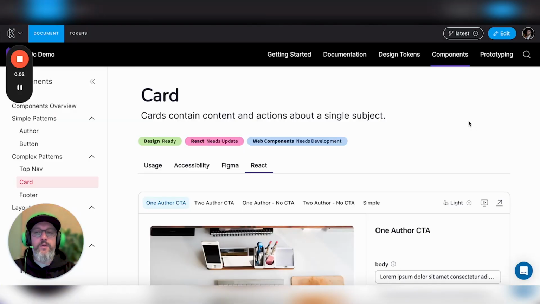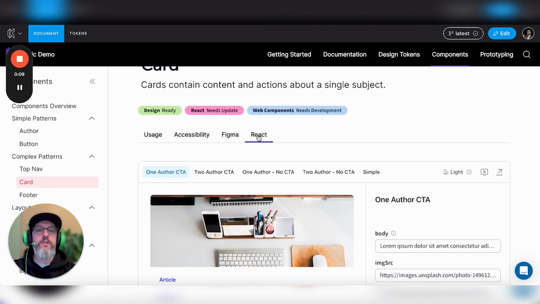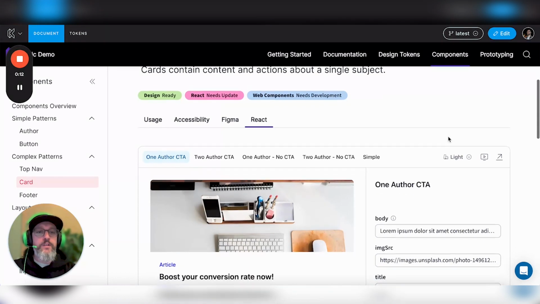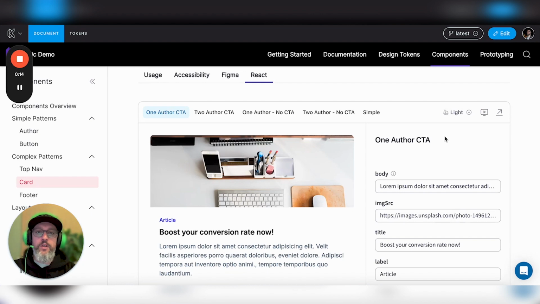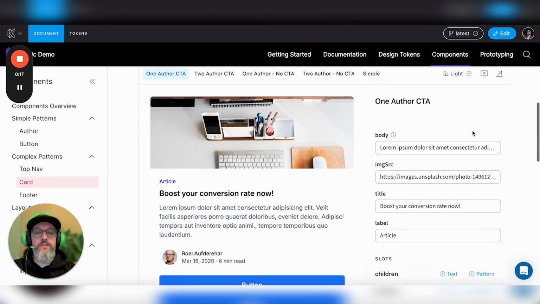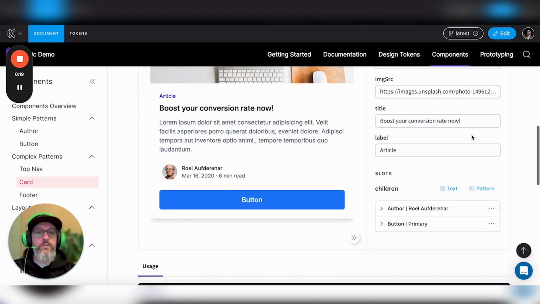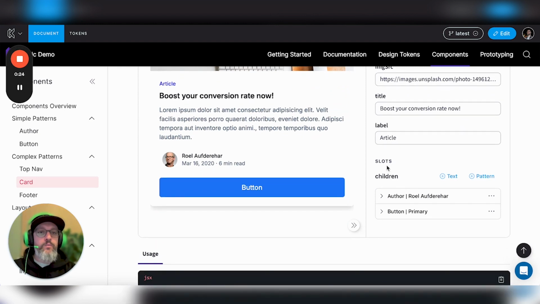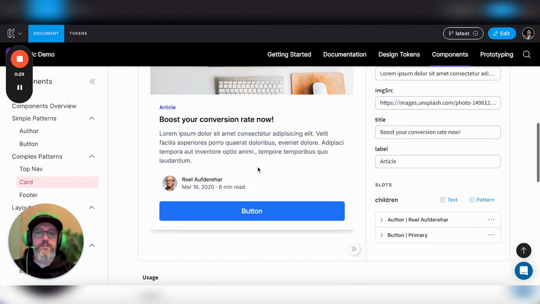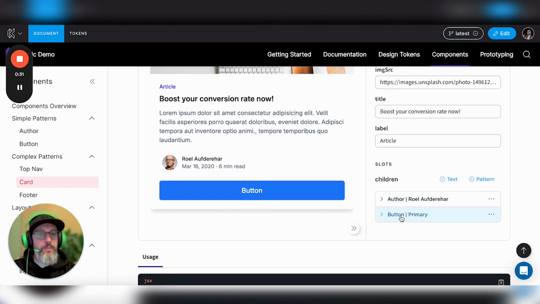So we're in Knapsack, we are on the public demo, and we are on the card component. As you can see, we are on the React tab, and what you can see here is the production code playground. This is on the right hand side where the slots are, as you can see here at the bottom right. We use the word children here, so they're the children of the parent, which is the card component. And they've got different patterns. So this author and button component, for example, is coming through via the slots.